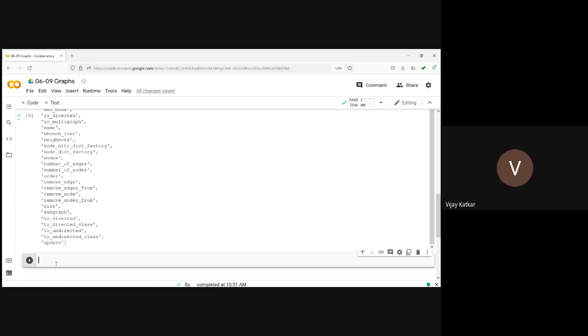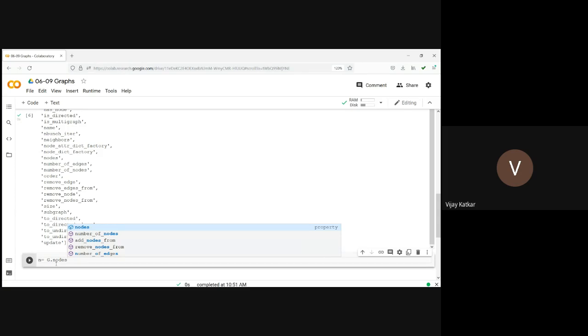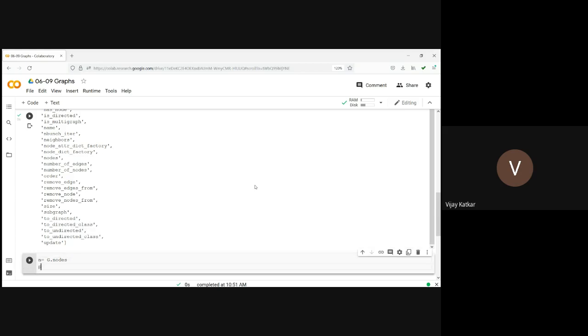So let's try a few things. We know nodes is there, so let's say n is equal to G dot nodes. If you'll see here, it's a property, which means it is not a function to call. And let's print the value of n.